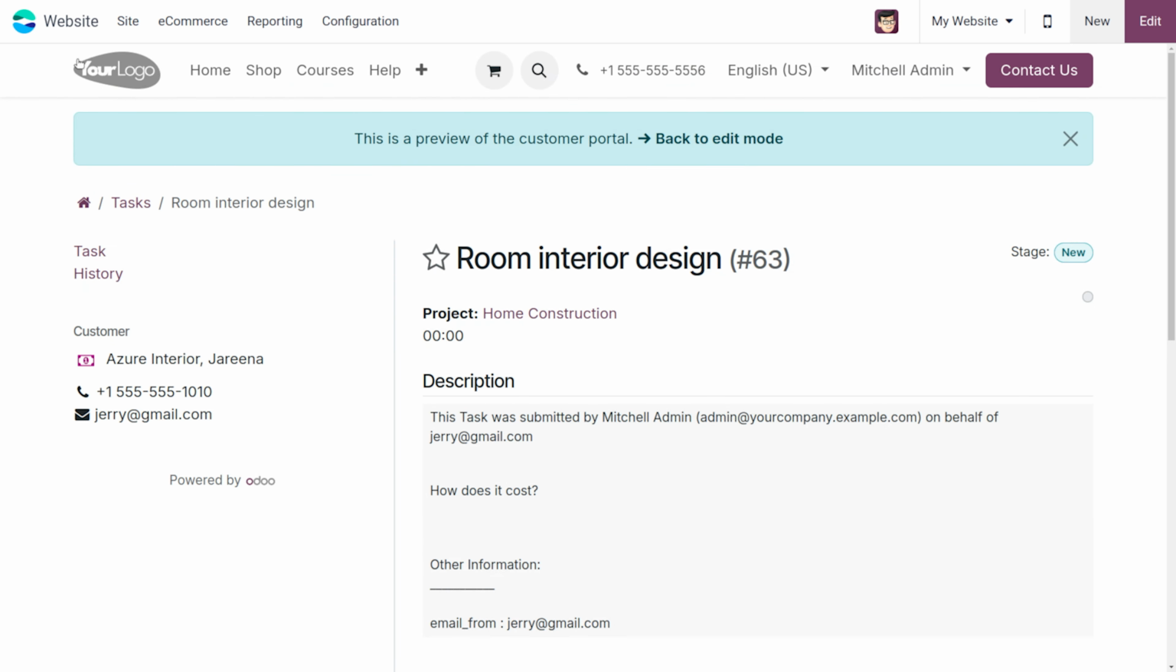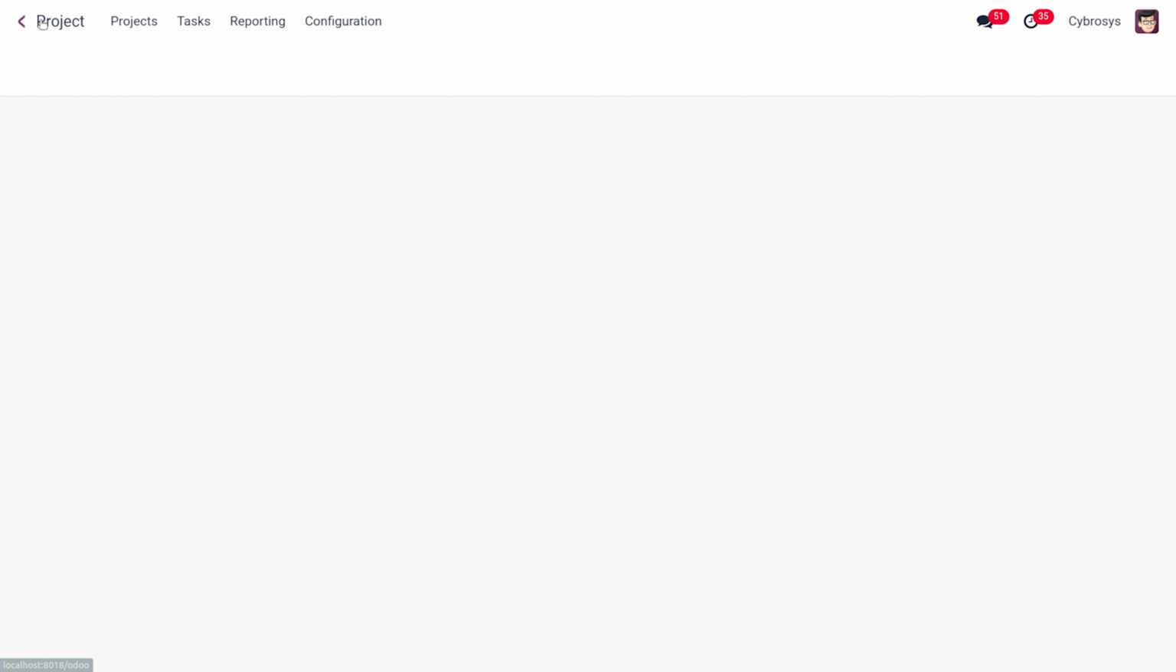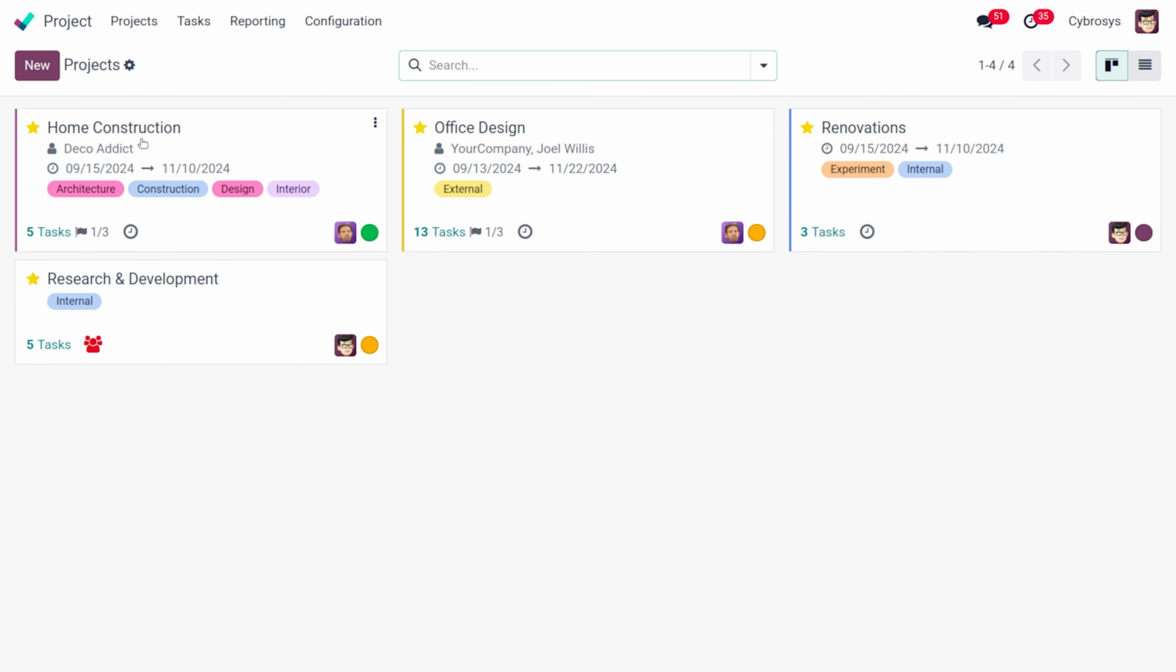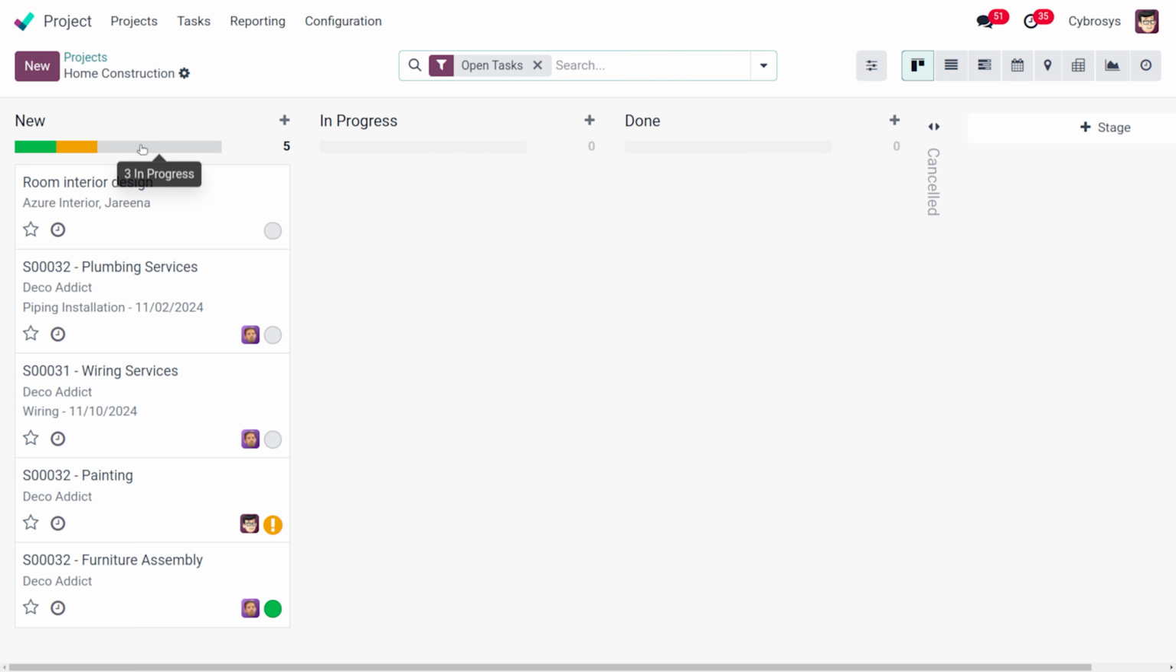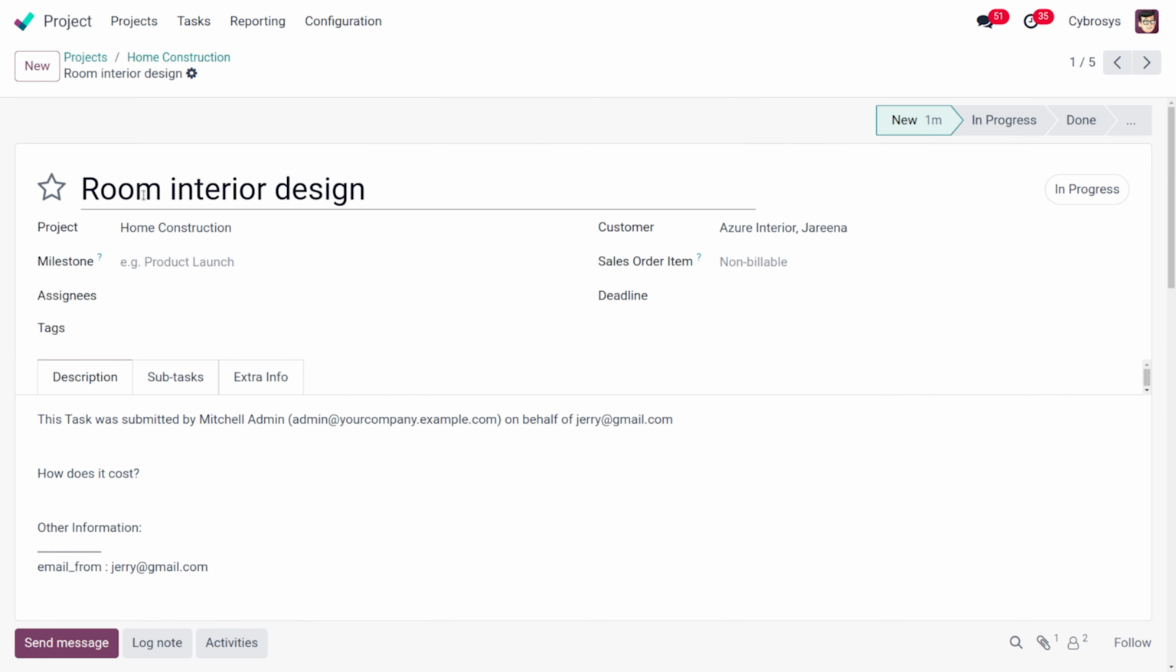Now let's move on to the project module. In the project module, here you can find Home Construction. Under Home Construction, here you can see that a task is created, and under this you can find every detail, that is the name that we have given, the subject, and the project under which this task is created.